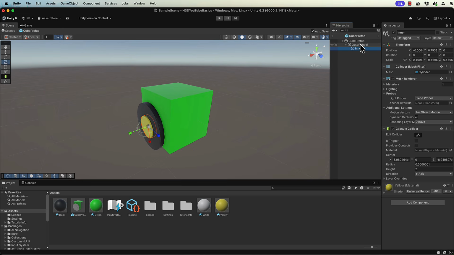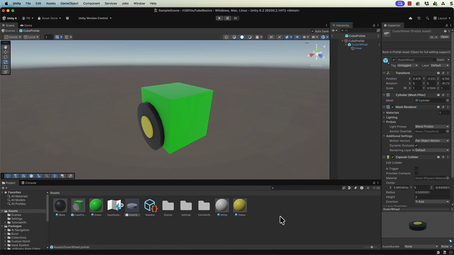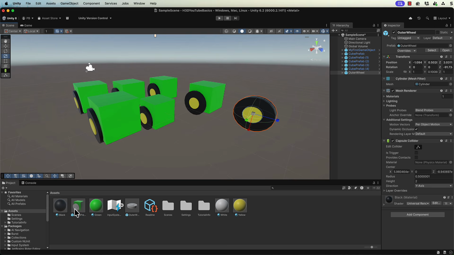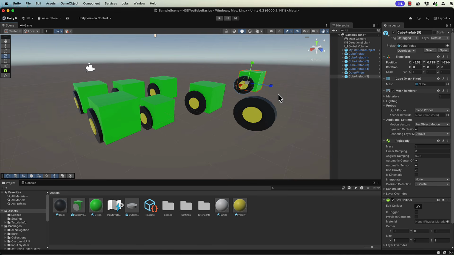What I can do now is get outer wheel and actually drag it down into my assets and make it by itself, you can see it there, an actual prefab. Let's go back to our scene. We can now drag that wheel into the scene from there and you get just the prefab for the wheel. Or we can drag this cube prefab, which is now a little car type thing, like that into the scene as well, so that we've got these two things.